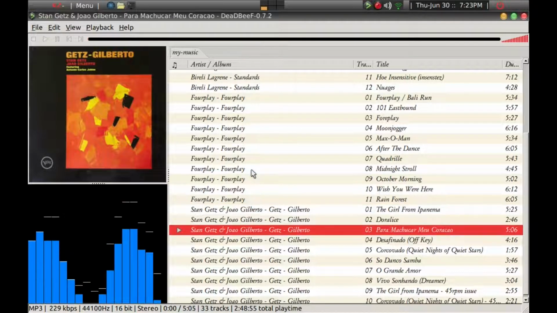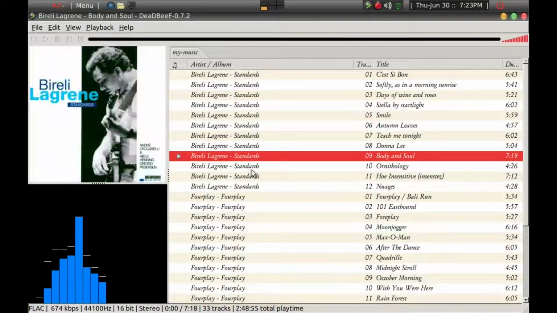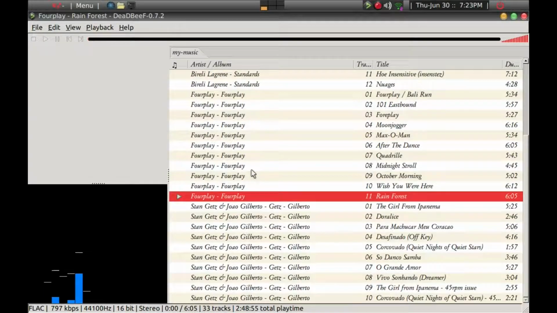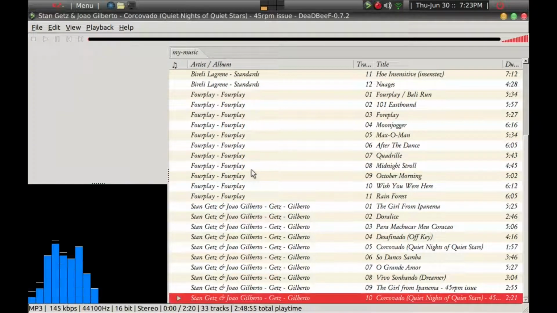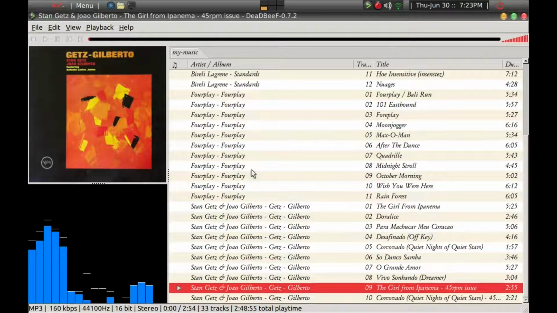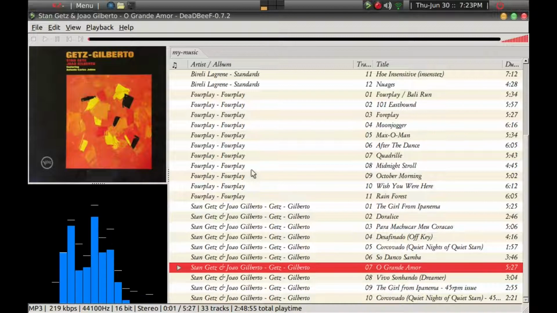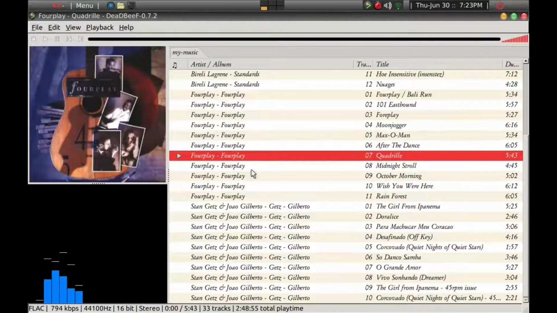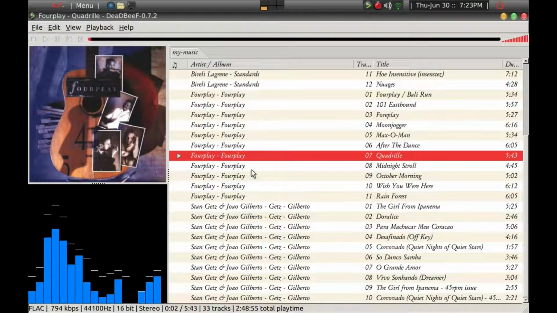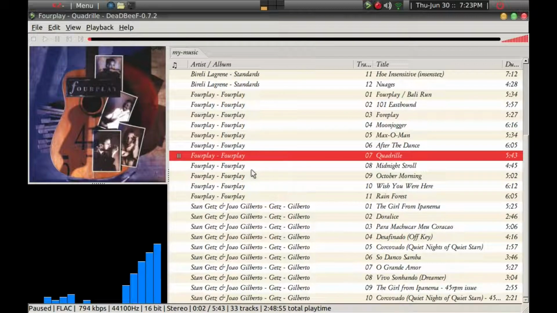I hope you find it very helpful. Okay, so U just plays random, and P goes up, N goes down, and then I want to stop with T. I think that's about it for today. So I went through how I configure DeaDBeeF for my own use, and I hope you find it helpful. Thanks.